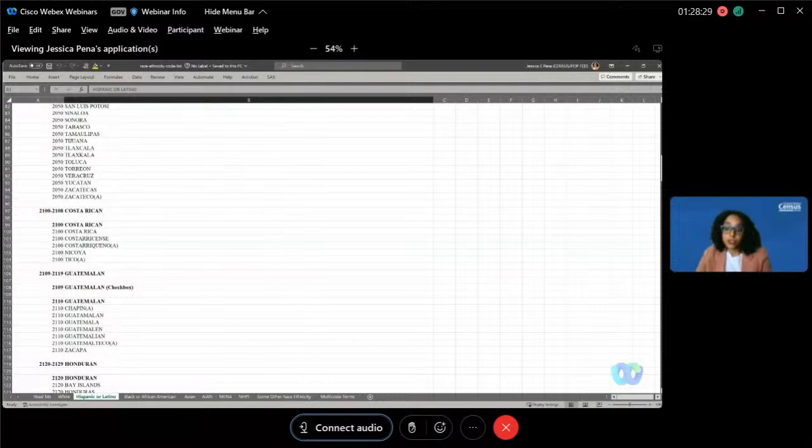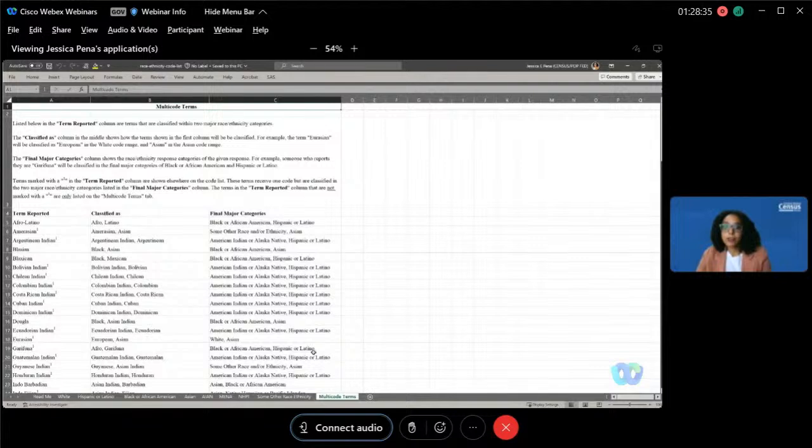So now what's new for this code list is this multi-code terms tab. Now, the multi-code terms tab includes terms that are classified within two major race ethnicity categories. This tab is largely in response to stakeholder feedback that certain terms should not be located in only one section of the code list. This tab shows the terms that indicate identities that cross major race ethnicity categories.